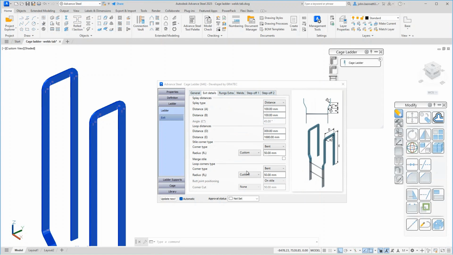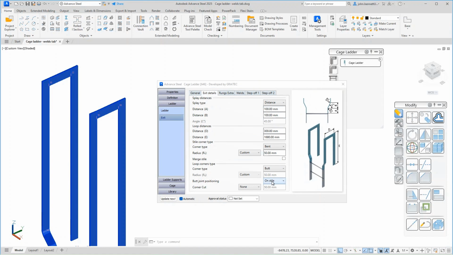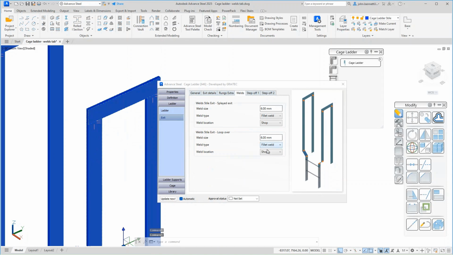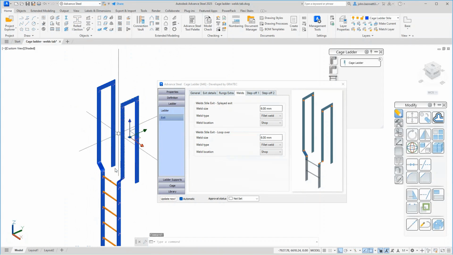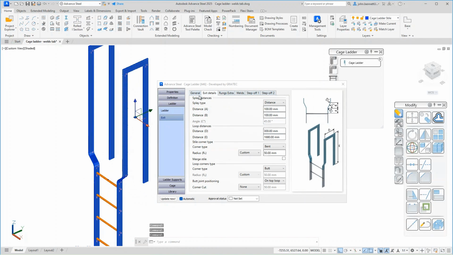Just coming back to the exit details and just changing to the butt type, and we will now have a singular weld which is on the style, and obviously again it's being controlled in here. You can see the weld detail there, and obviously on the top. So we're just going to change the butt orientation there, so it changes how the members are arranged, and the weld is still being controlled here. So that should cover off all the different details of that.